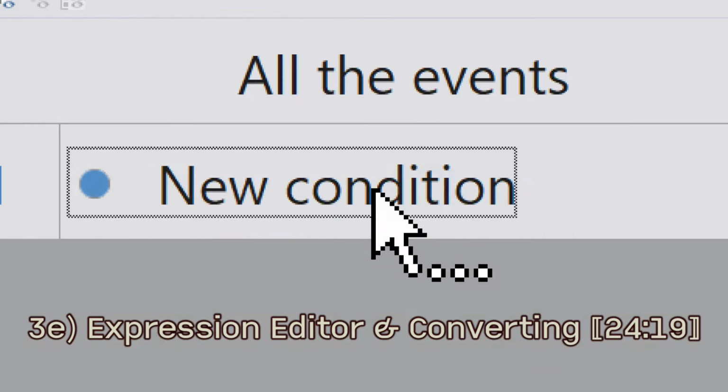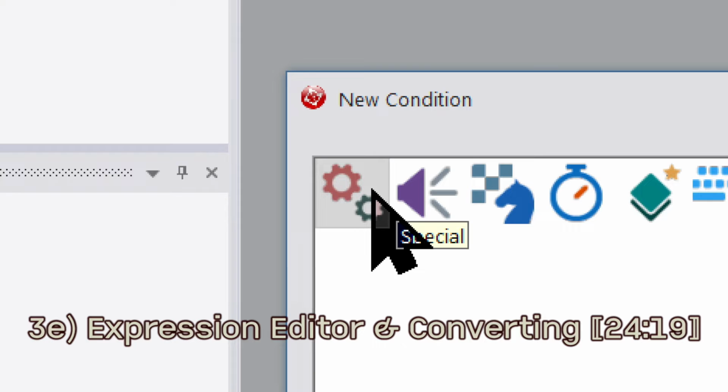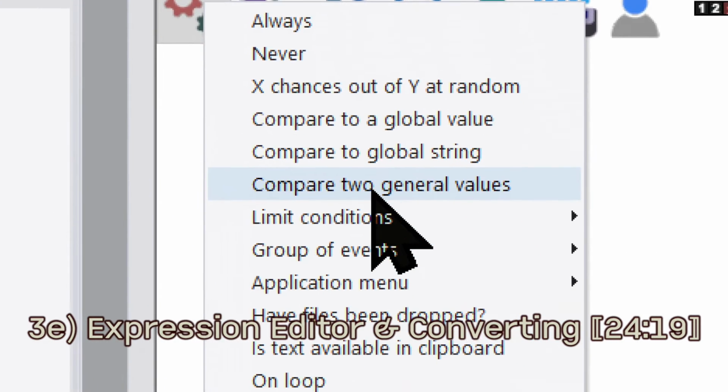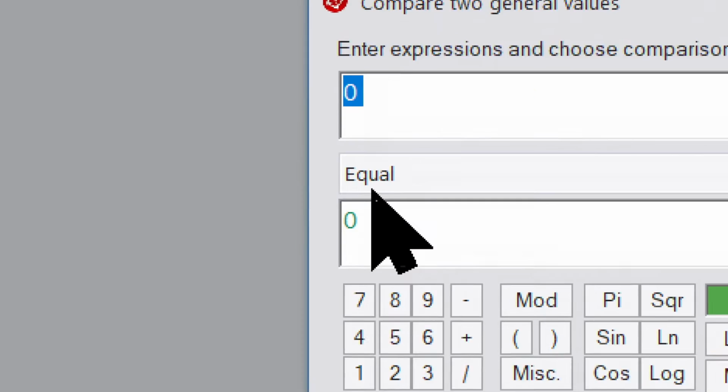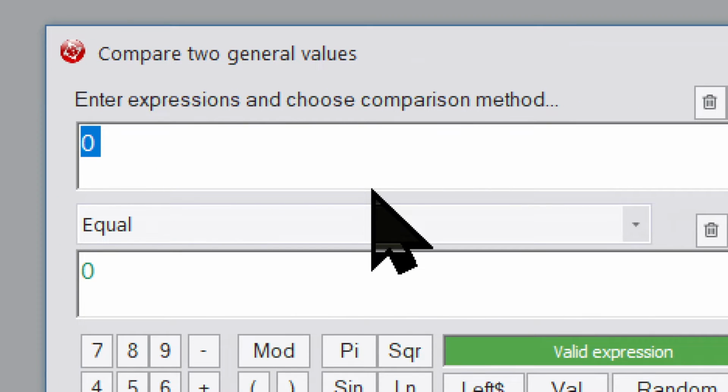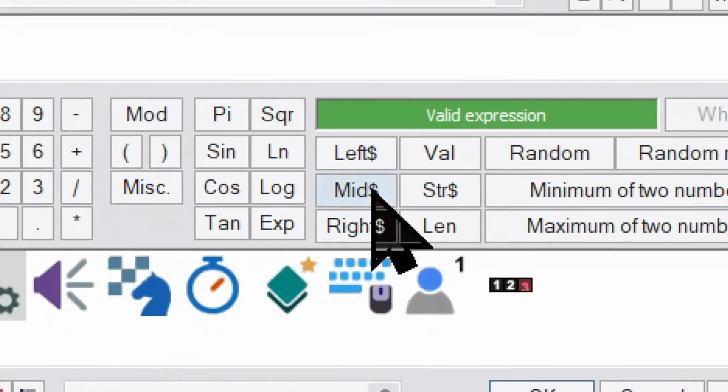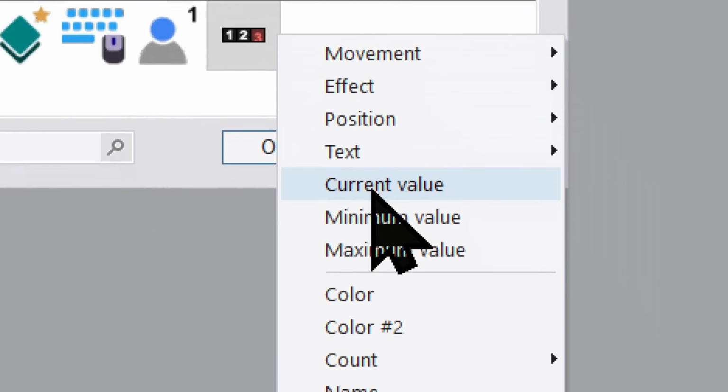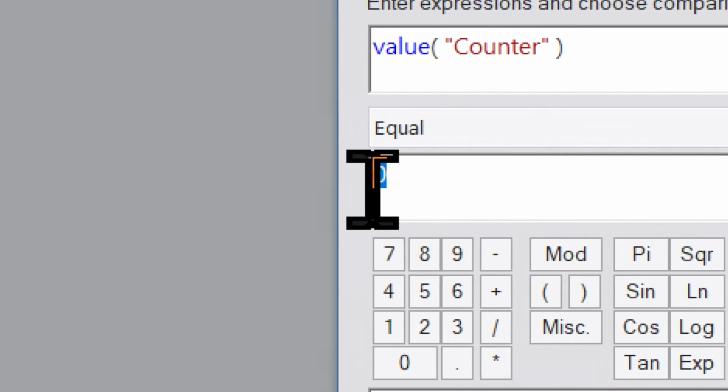For complex conditions comparing counters, you can use special, compare two general values, and that way you can do the condition all in this section. But make sure both things you're comparing are values, so you don't end up with an error about mixed strings and values.